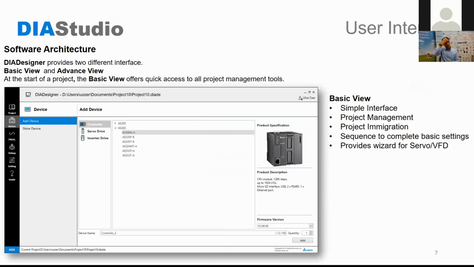How about the user interface for DIADesigner? Today we will focus on DIADesigner for PLC programming. In DIADesigner, there are two different views: basic view and advanced view. Here you see the basic view. When you open the start project, you will see the basic view, and it provides some quick access tools for us to manage the project itself. In the basic view, it is a simple interface. It allows project management, project migration, and also completing the basic settings.